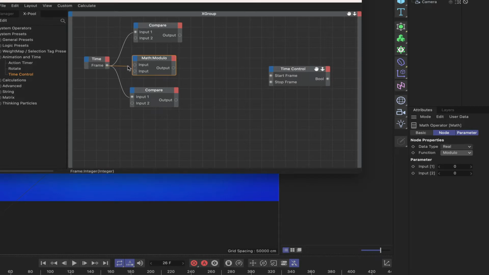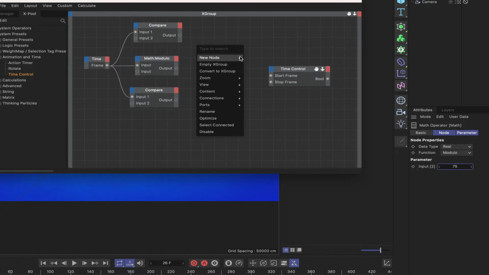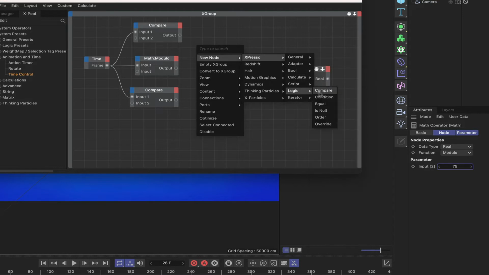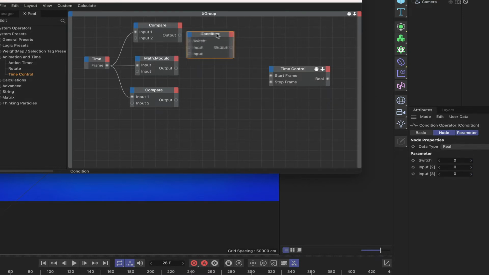Again, I'll connect the frame to the first input, and in input number 2 I'm going to set this to 75 as well. So that's set up so far. Now the next thing to do is bring in a condition, and we're going to be using the compare here to switch the condition. Now our input 2 we're going to leave at 0, and our input 3 I'm going to plumb the output of the modulo into there.